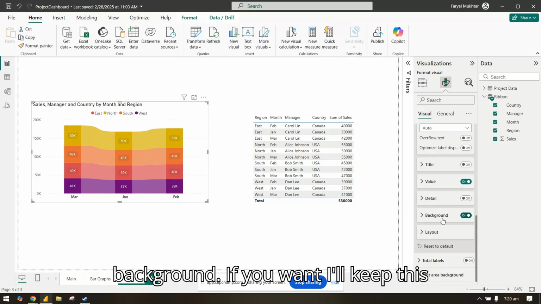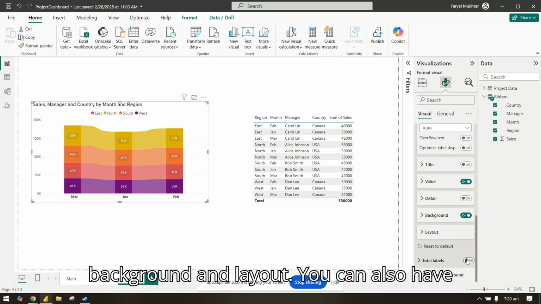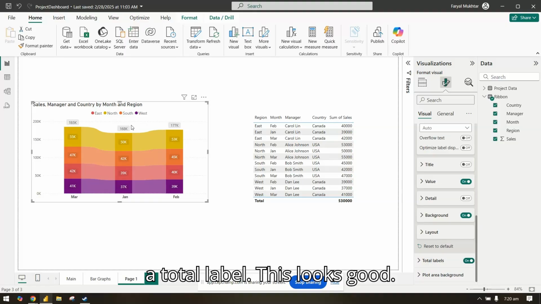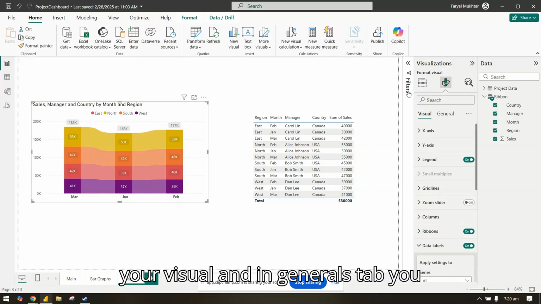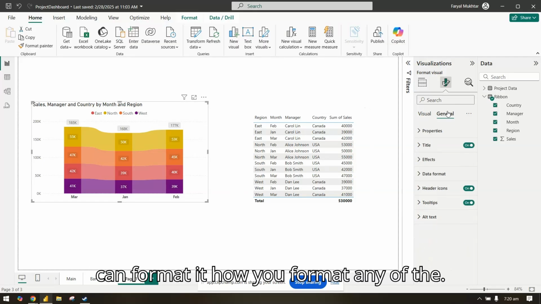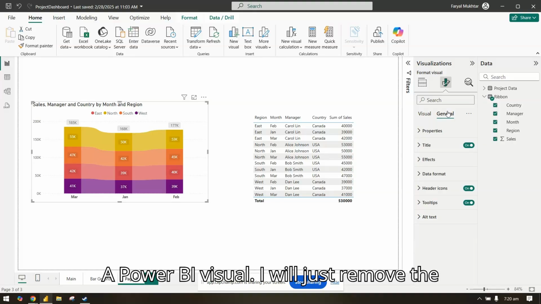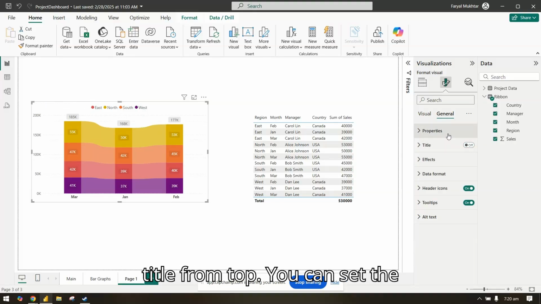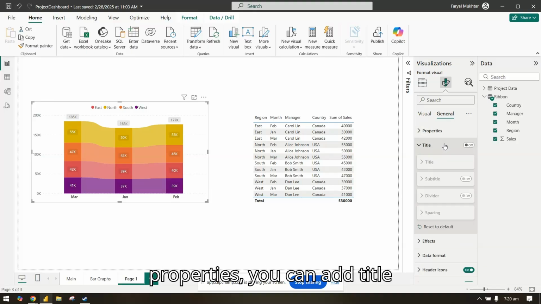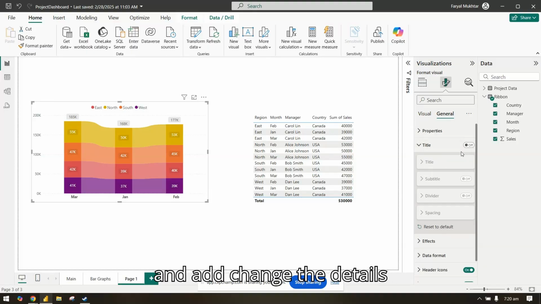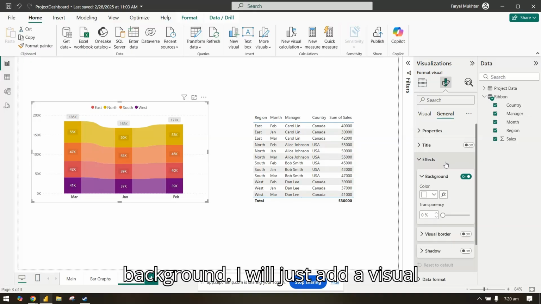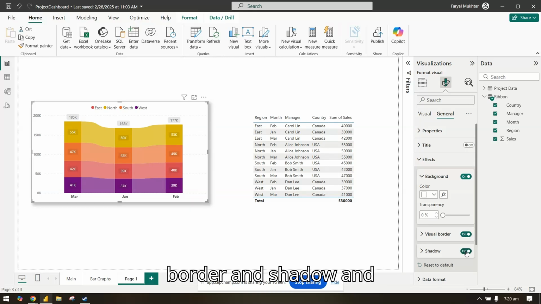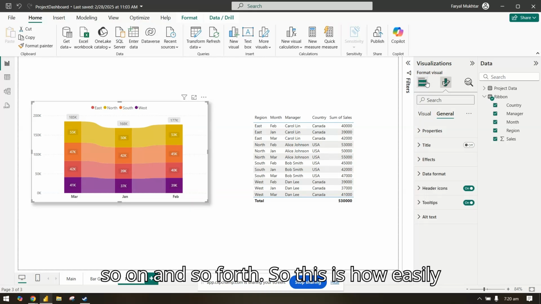Background, if you want, I'll keep this background and layout. You can also have a total label. This looks good. Now, this is how you can modify or format your visual. And in general tab, you can format it how you format any of the Power BI visual. I will just remove the title from top. You can set the properties. You can add title and change the details accordingly. You can add effects, background. I will just add a visual border and shadow, and so on and so forth.